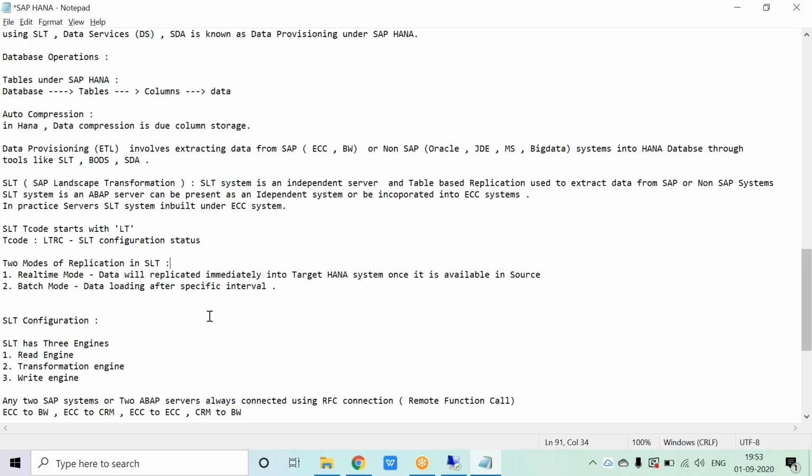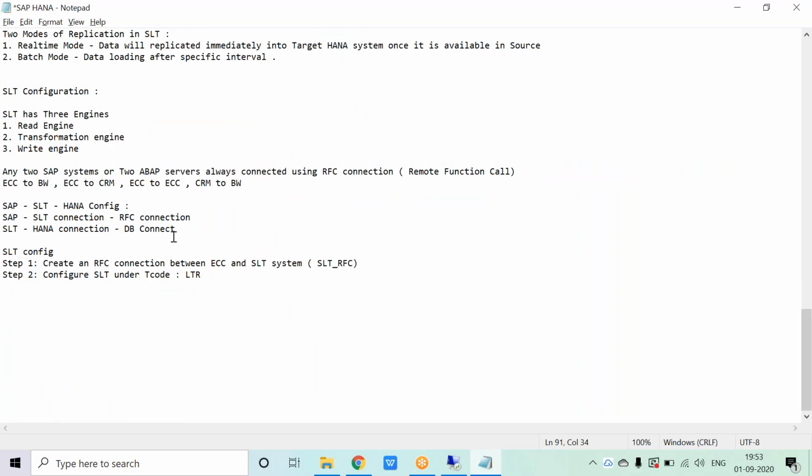These things we already know. We started SLT configuration. It has 3 engines: read, transformation, and write engines. For configuring SLT, we do it in 2 steps. SAP to SLT configuration is an RFC connection. SLT to HANA connection is a DB connection. So how do you create an SLT configuration? Create an RFC between ECC and SLT, and then create a configuration under T code LTR.